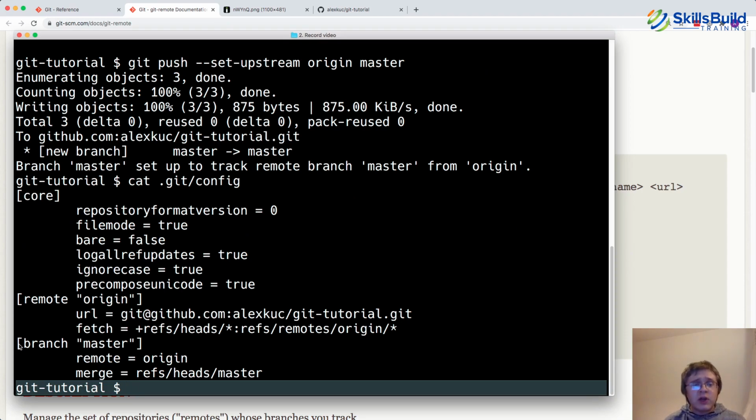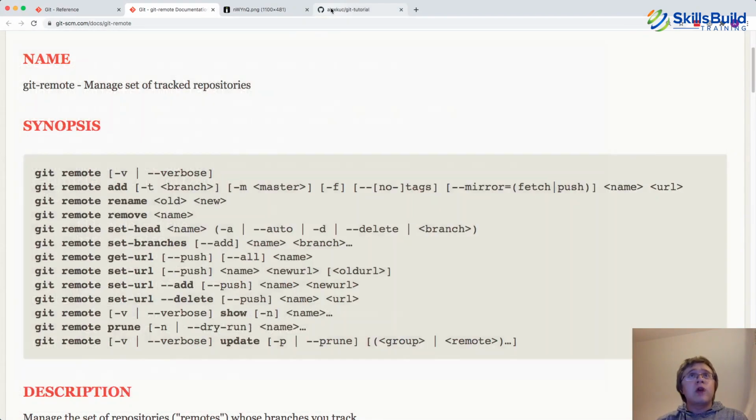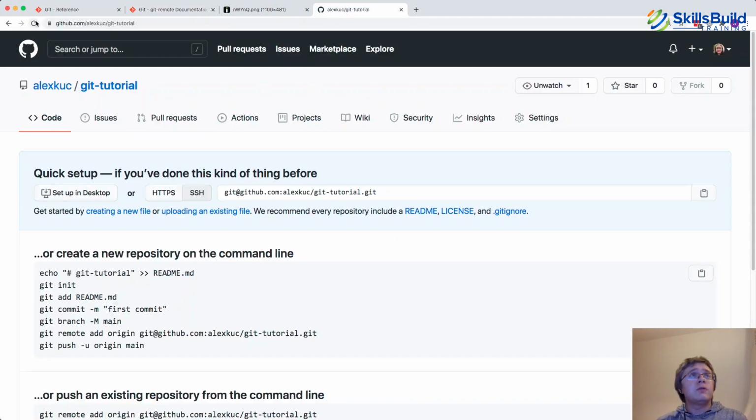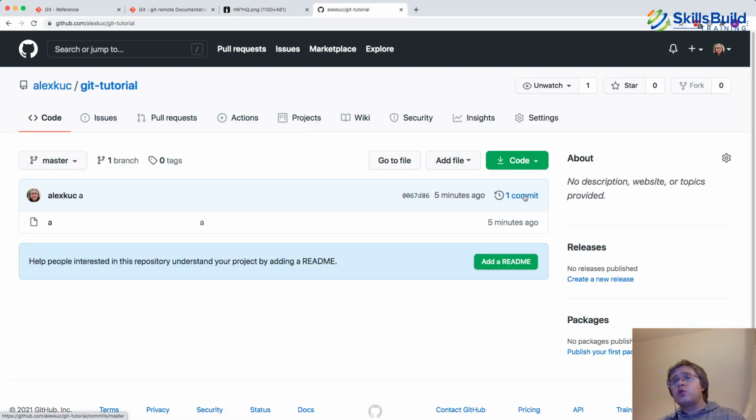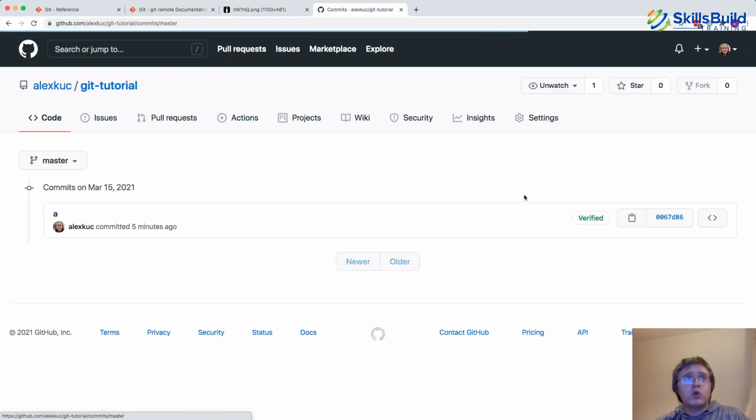But of course, if you'd like to go for a more advanced configuration, it is not necessary to keep the mapping one-to-one. But if you're just getting started with Git, my recommendation is to keep it as simple as possible. And if you head over to our remote branch and refresh the page, you will see that the commit has now been successfully pushed from our local repository into the remote one.